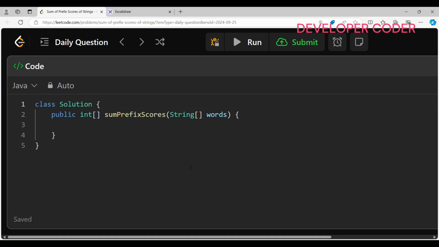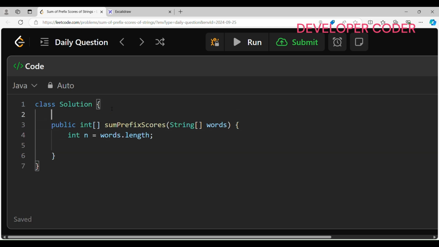So what we need to do here, first let's calculate the size of this words array. words.length, and then here do one thing, we have to store the score as well, right?